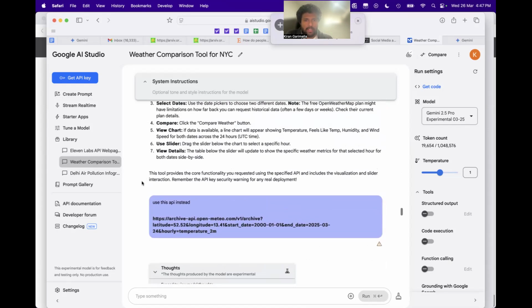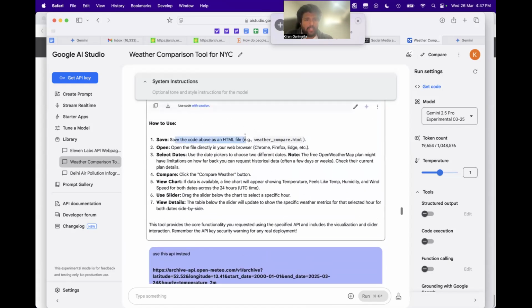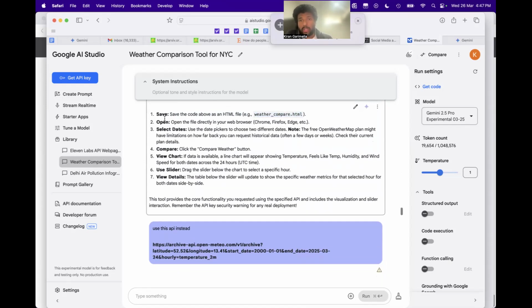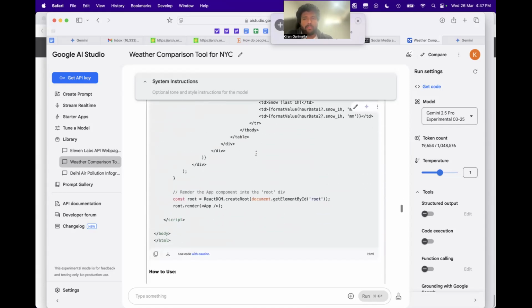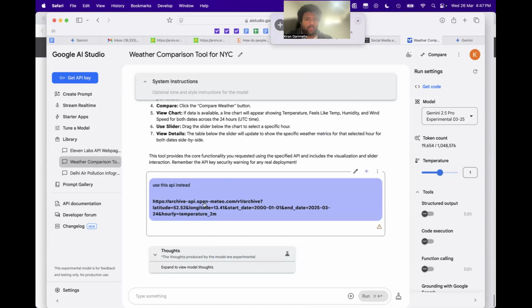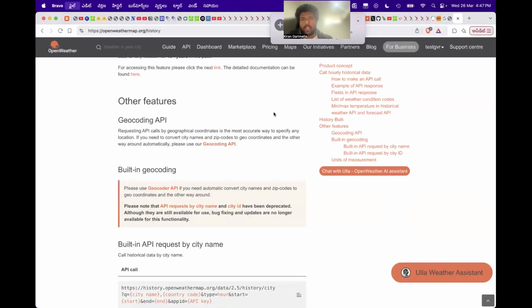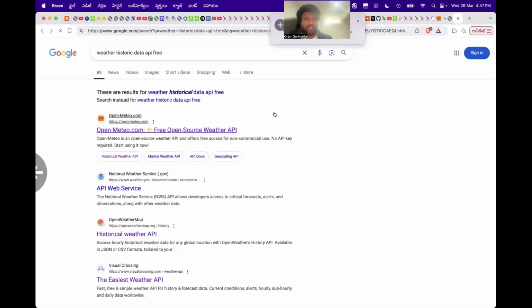What it said is, open a file called weathercompare.html, paste your content in that file, and that should work. Okay, I did that. And I realized that this API apparently does not do what I wanted to do. Then I just said, okay, not this. Let's use this other thing.